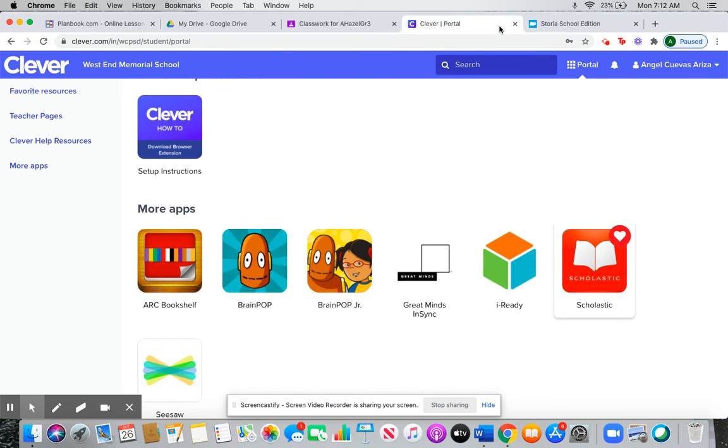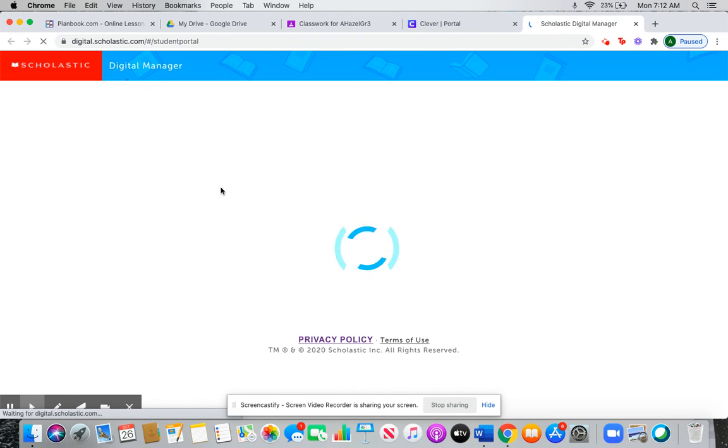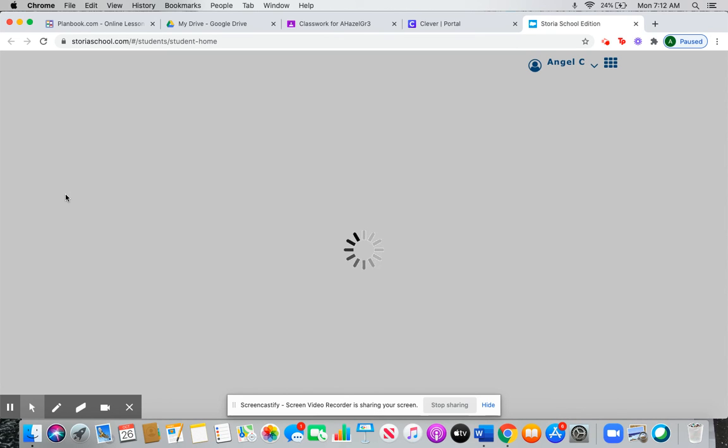So, again, you go on the Clever, you click on this Scholastic, and you might have to click Launch. It should be the only thing that pops up, Storia, and here you go.